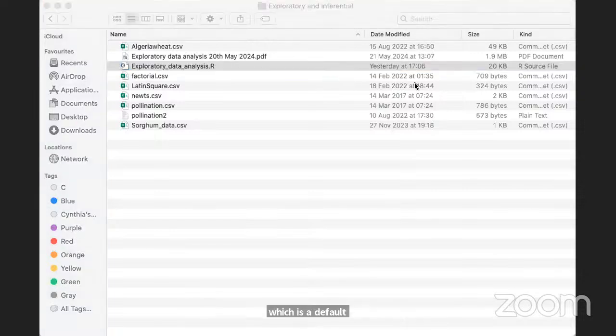So now I can stop sharing my folder. I go ahead and share the Excel. Let me now go ahead and share my RStudio.